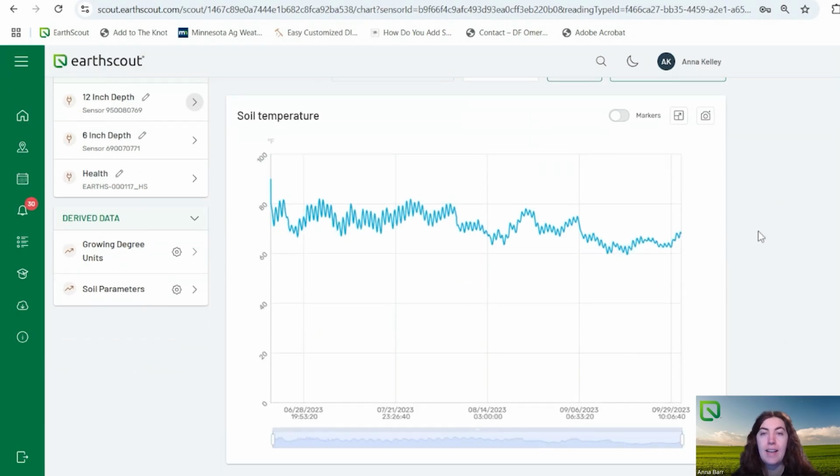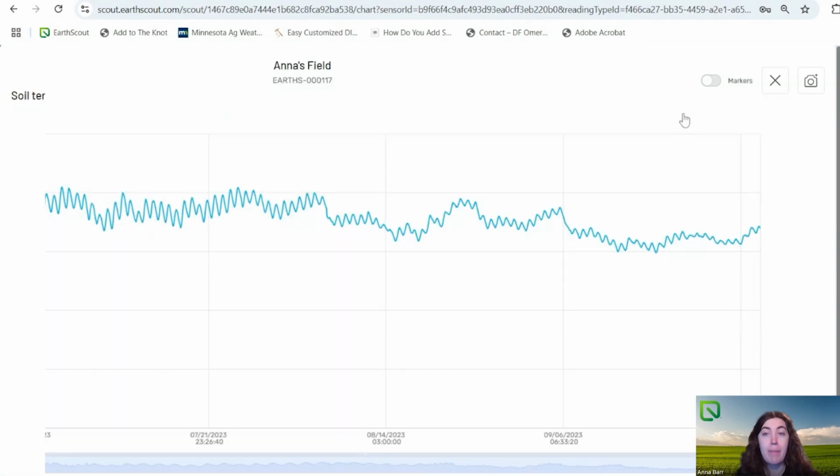Then a few last remarks on the graph. Like I mentioned, we have markers which we can turn on. We can also expand the graph to make it full screen so that you can view things a little bit easier on a bigger screen here. We also have the ability to take a screenshot. So we click this button, it will take a screenshot of this entire page and it will allow you to save it as a JPEG file for easier sharing.